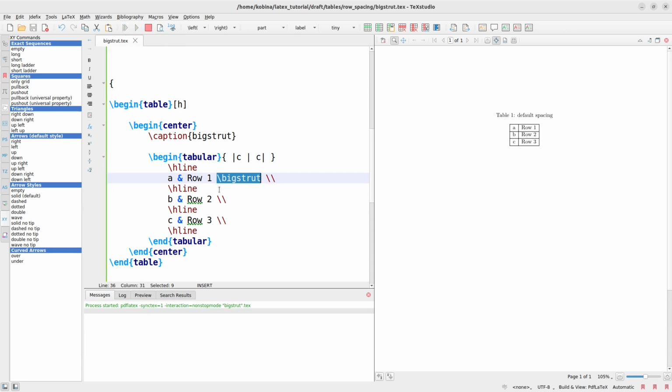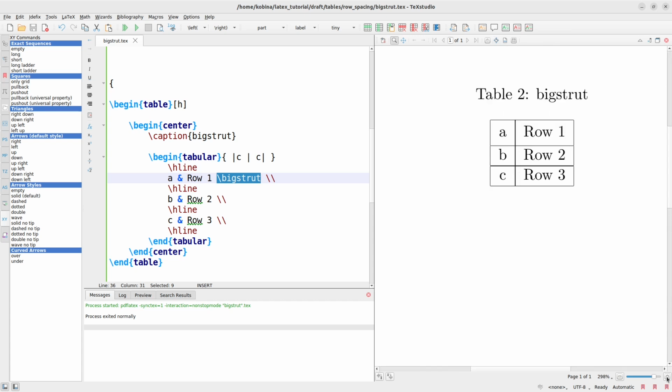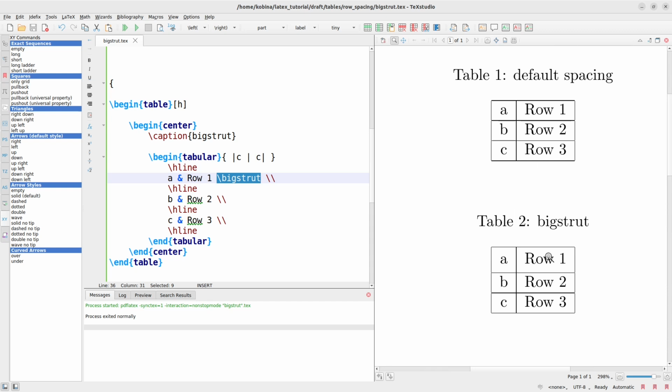All right, so let's run this. If you run this, let's get this table. So if you look at this, let me just even enlarge it. So if you look at this, you see that the spacing has been adjusted above and below. So that's where we use this one.